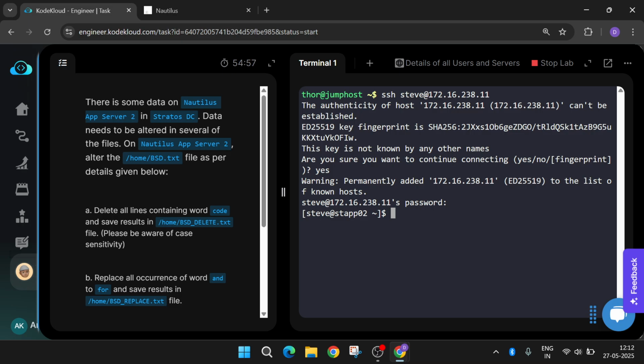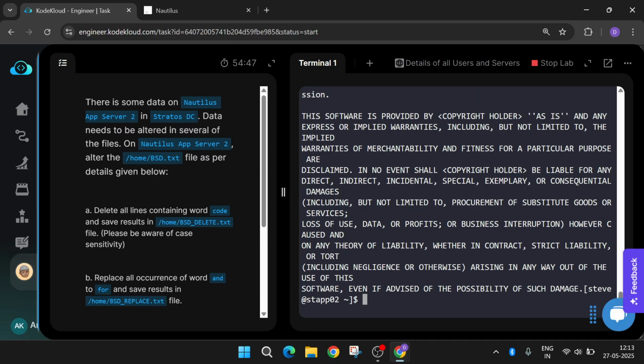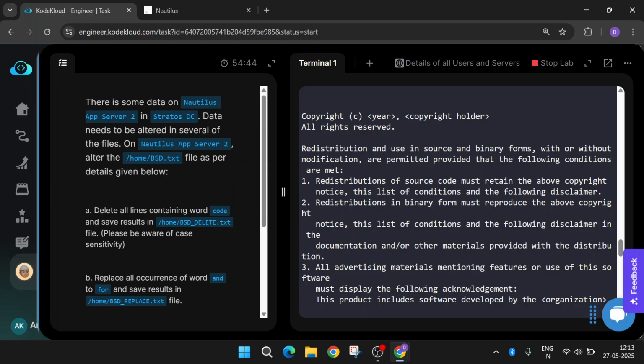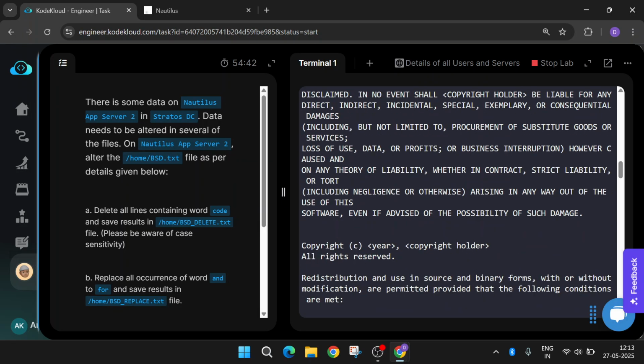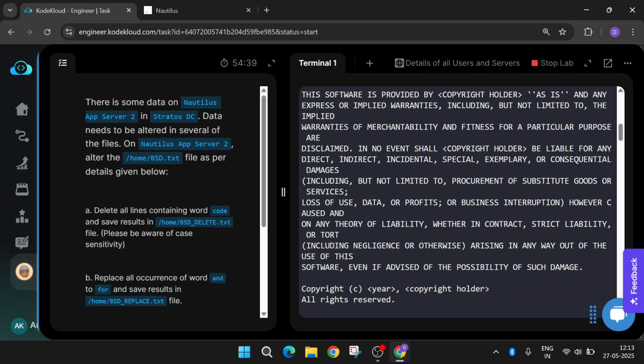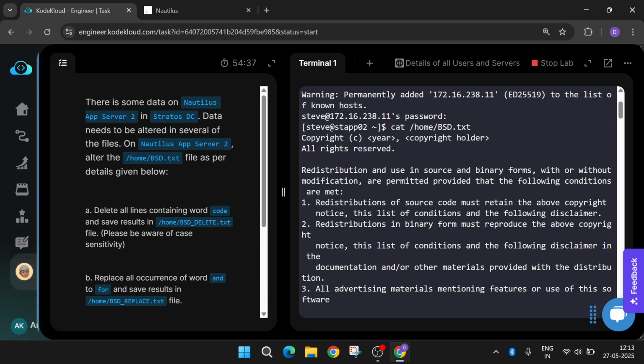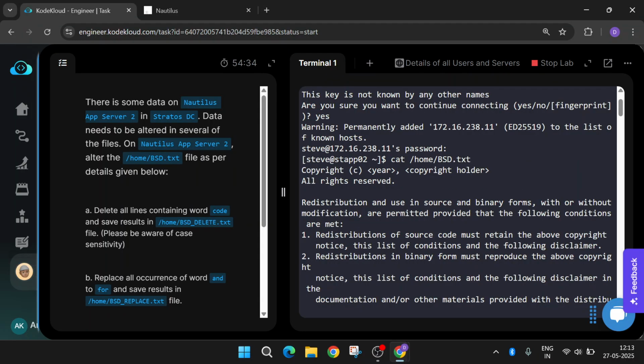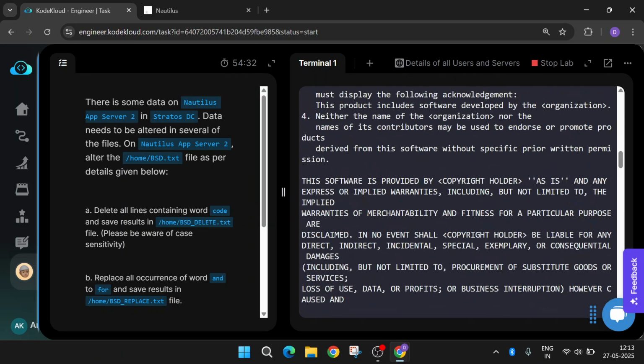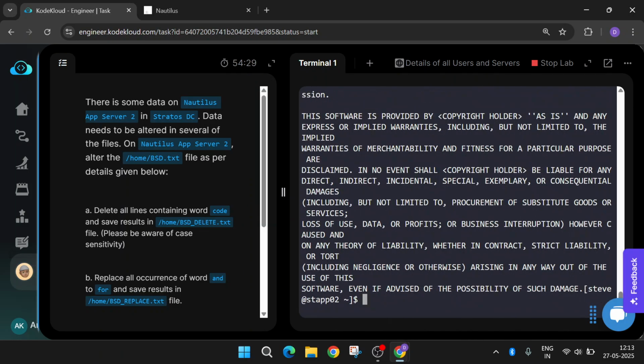Now what is present in this file? Let's look into it. This is like where we accept terms and conditions, this is similar to that. So after that, delete all the lines containing the word code and save the results.